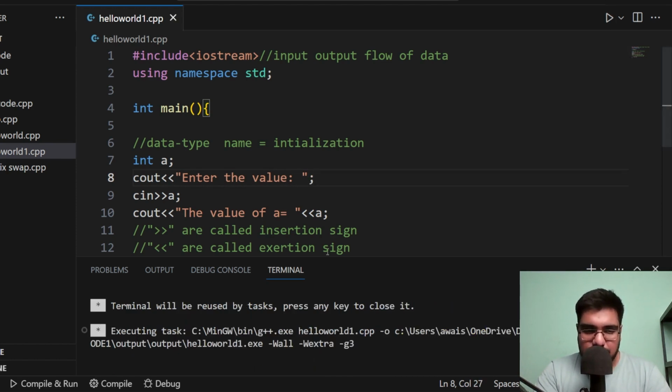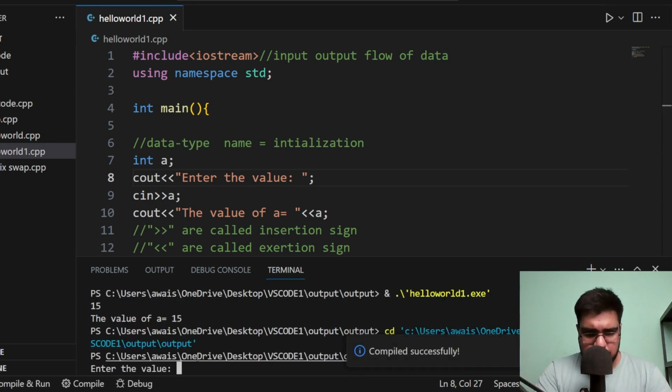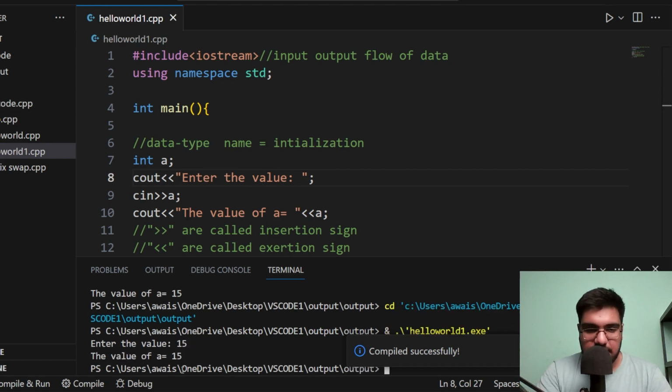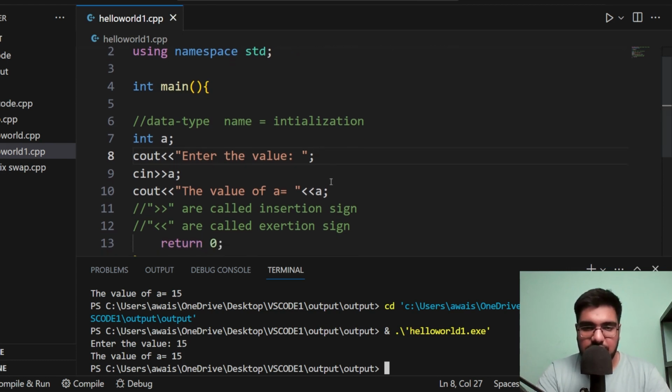So now let's try to run this program. Okay, now this looks very good. Enter the value. Now I would put 15. When I enter this, the value of a is equal to 15, since we have console out the sentence and the variable as well. So this is the basic program.